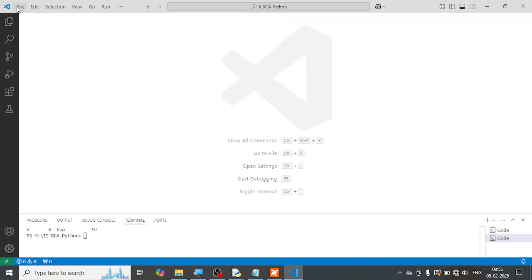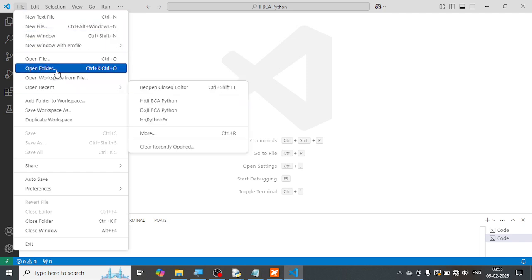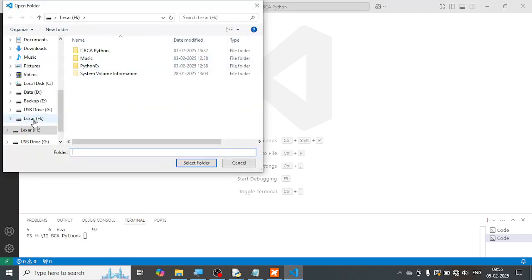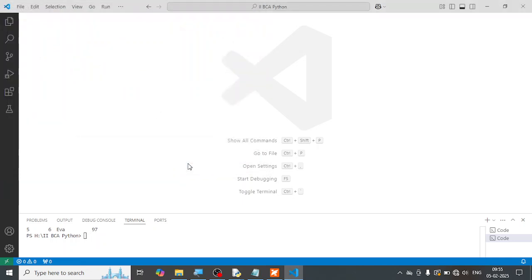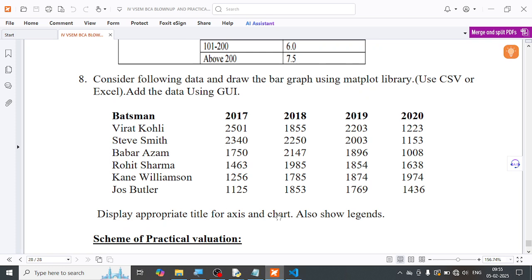The first thing I'm going to do in VS Code is select my proper folder. I'm going to click on File, then Open Folder. I will go to the location where my files are, select this folder and open it. When I click on the Explorer, you will notice that all my programs are there. So this is the B8 program.